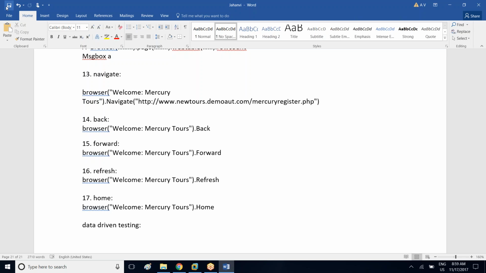Executing the same test script for one or more number of times by passing the data from different sources is called data driven testing. So in QTP, we can perform data driven testing in 5 different ways. That means we can execute the same test script by passing the data from 5 different locations.